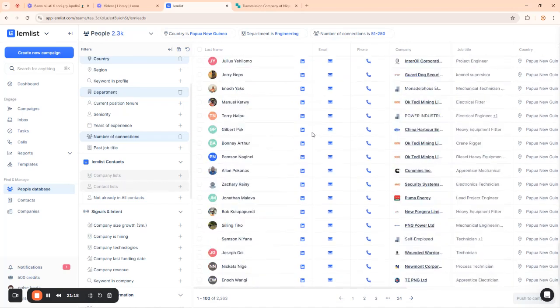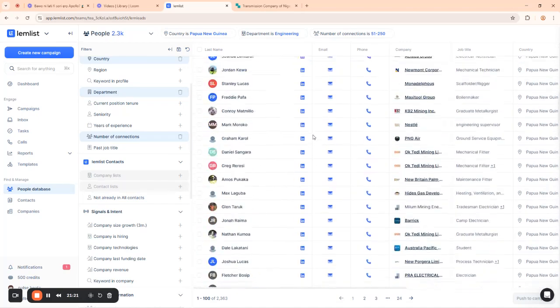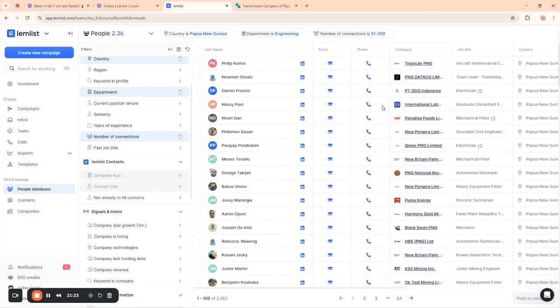So this is just how to pull out leads from Lemlist. And I hope it's not that confusing for you guys. It's actually very, very sweet and swift.